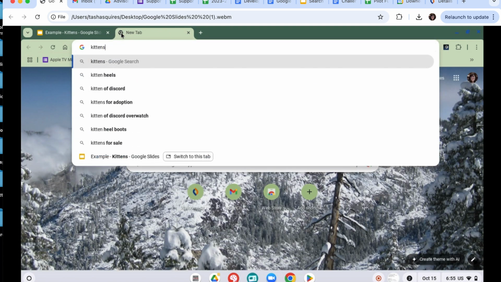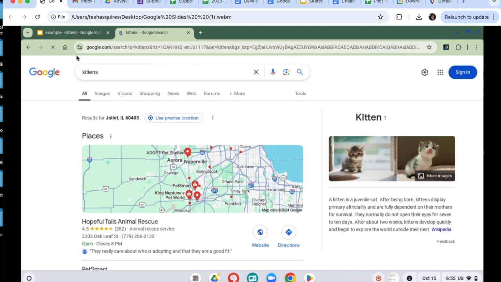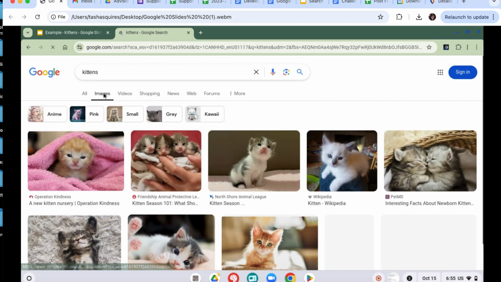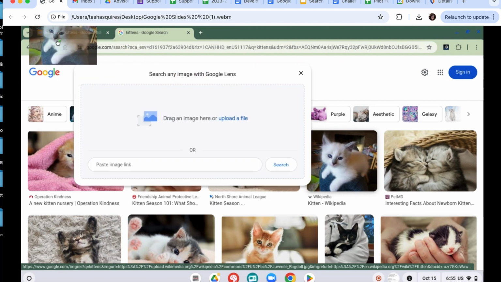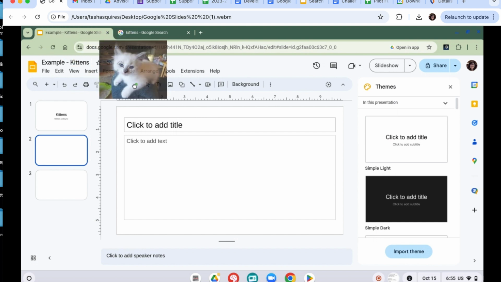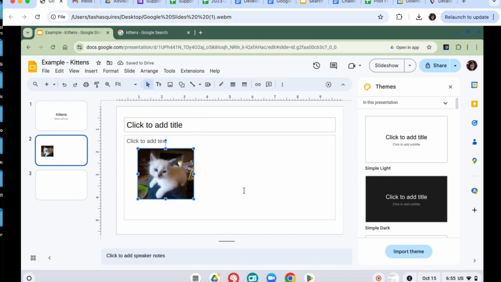You just open up a new tab and search for whatever it is that you're looking for. Click on images, and then once you find an image, you can literally just click on the image and drag it into your Google Slide presentation and it will drop right in. Just make sure if you use an image that is not your own that you are citing it.